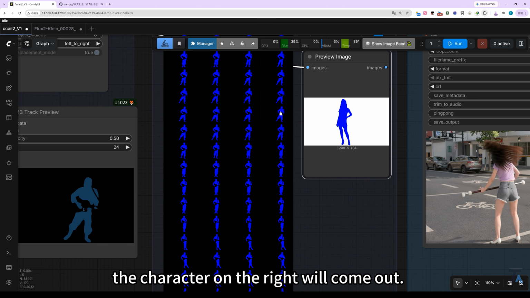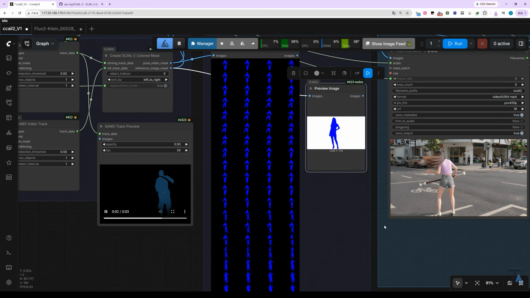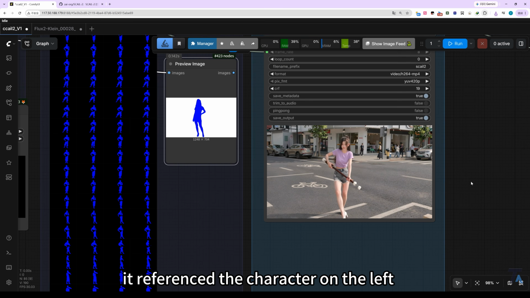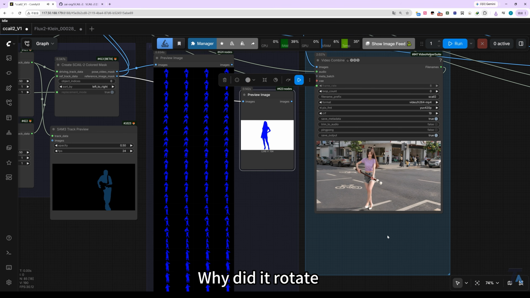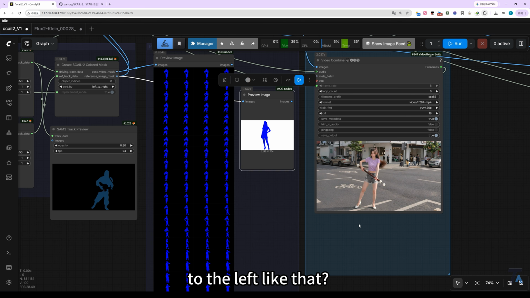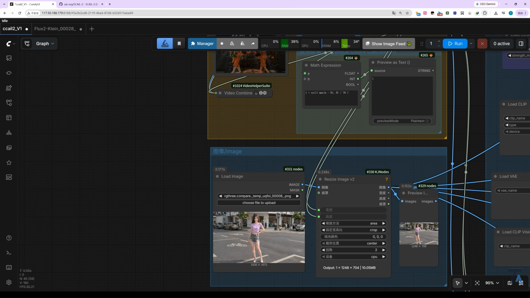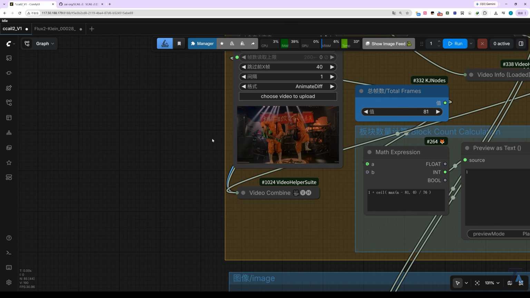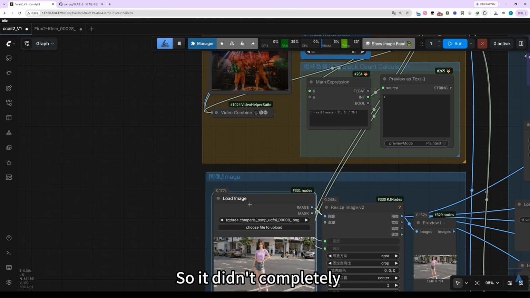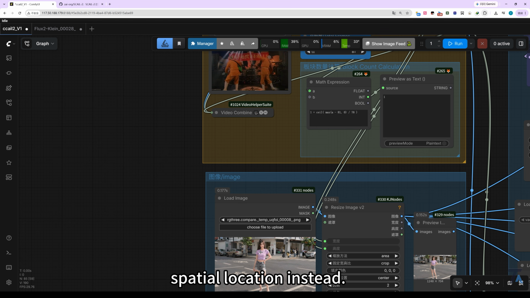In reference video, the character on the right will come out. Indeed, this action rotates to the right. But looking at our result, it referenced the character on the left that we didn't want, rotating to the left. Obviously this is wrong. Why did it rotate to the left like that? Mainly because this character's position was slightly to the left, and left side action was the green guitar holding man's action. So it didn't completely follow our instructions, leaning more towards following spatial location instead.